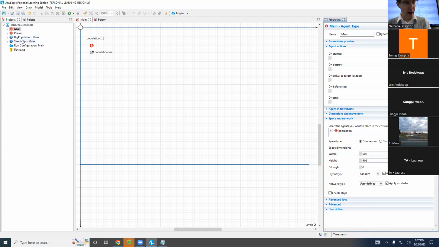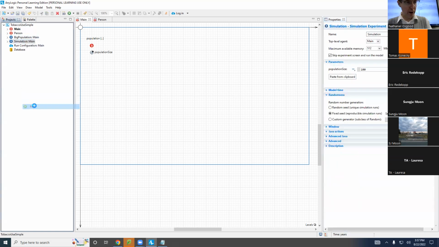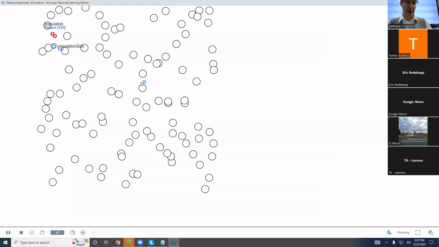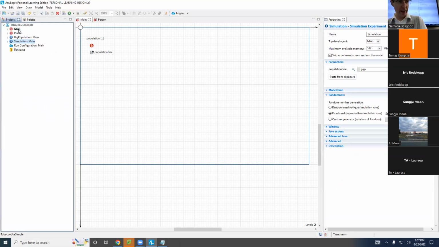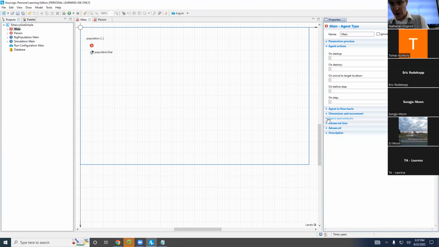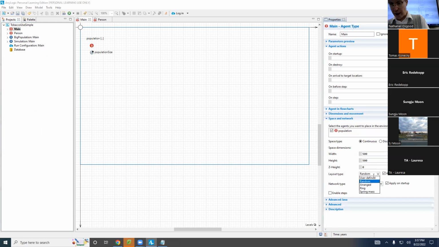I said random, and I'm going to run the regular default, the baseline scenario simulation. Here they are. They're spread out in space. What did I do to get that? I went to main. I viewed it in properties. I went down to space and network, and I chose random here.